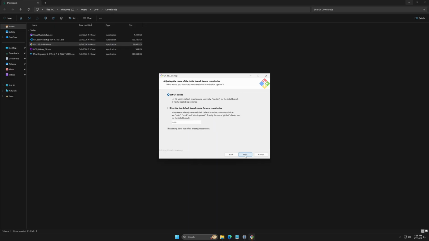This option is about the default name of the initial branch. I will let Git decide. I will just skip a few more choices and install. You can look at each of them and see if there is anything you want to change.